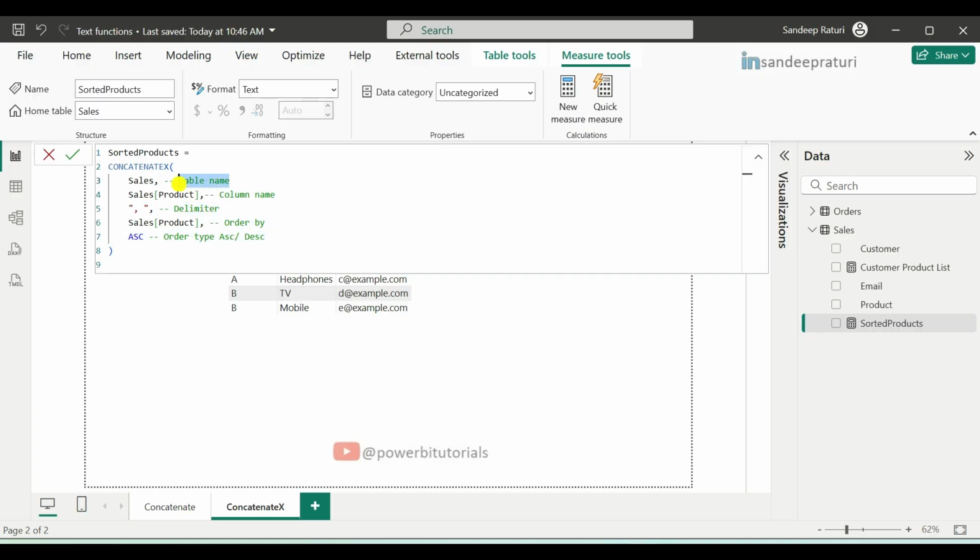First parameter is table name. Here I passed the sales table. Second parameter is column name. Here I passed the product column name because I want to see all the products. And third parameter is delimiter. Here I passed a comma because I want to separate all the products with a comma.